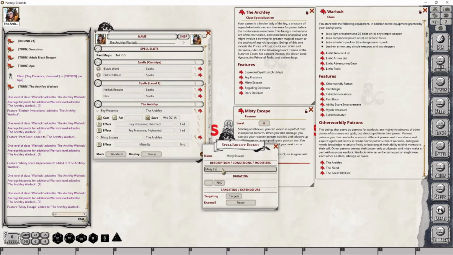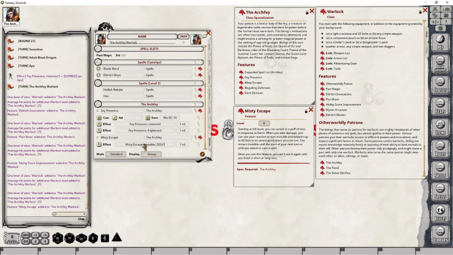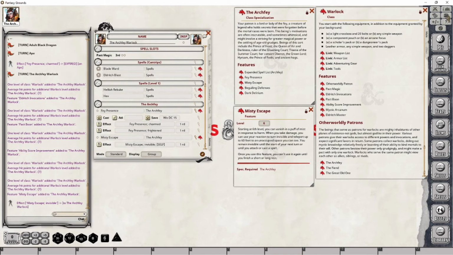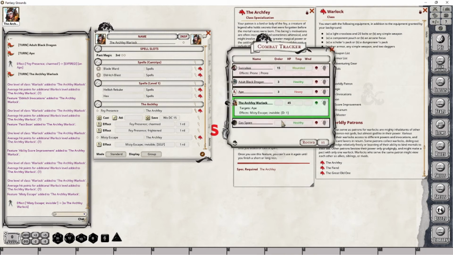Misty Escape, semicolon, invisible. It'll be 1 round, and it's on self only. So your movement will be handled manually by you or the Dungeon Master. But now when you actually execute this, you click the effect and you will remain invisible. So if you look here, you will remain invisible. Nobody should be able to see you.